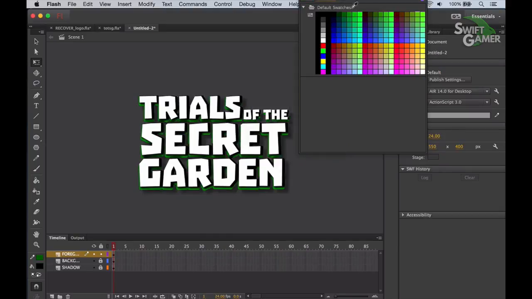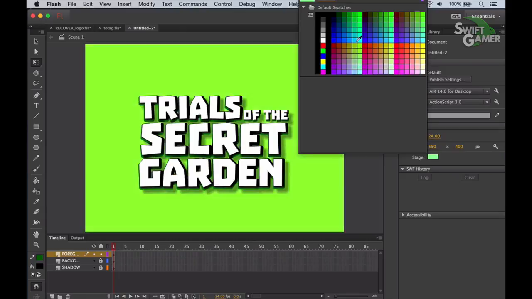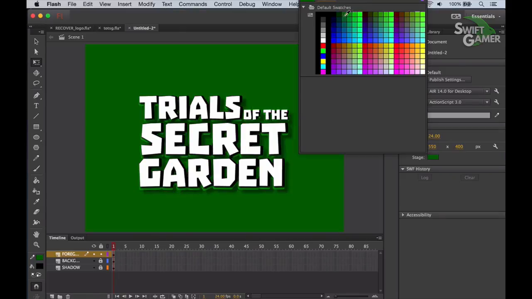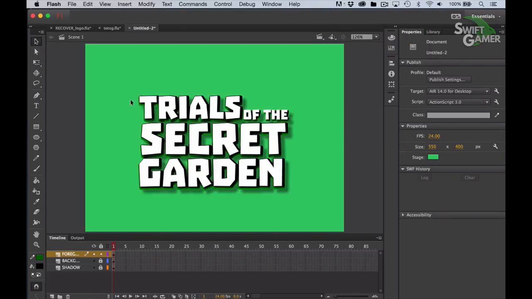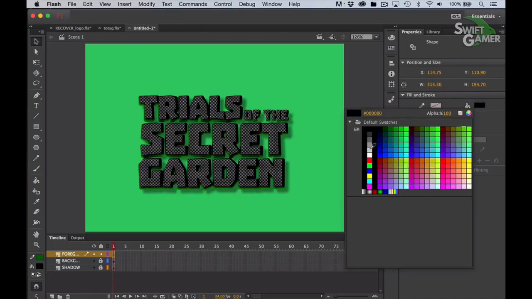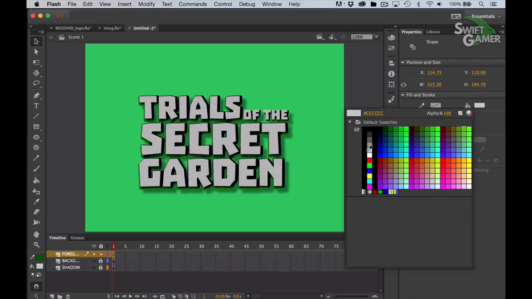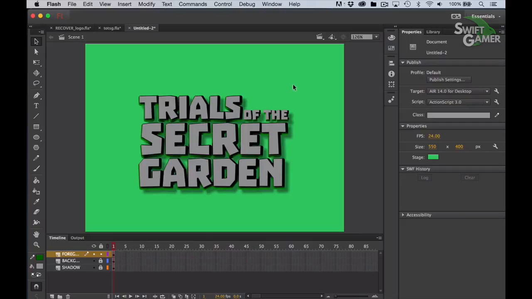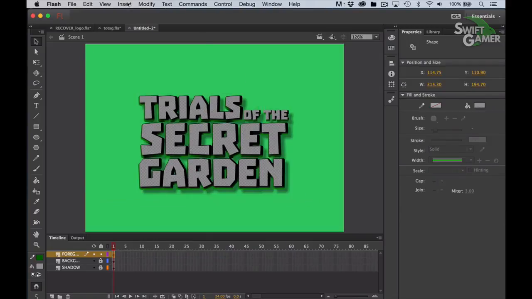Now I'm just going to change the stage colour just so that I can get more of an idea of how it will look on our intended background. Now in the foreground layer, I'm just going to select all of these fills and just change their colour. So I want them to have a greyish sort of colour. Now I'm just going to copy this and put it onto a new layer again.